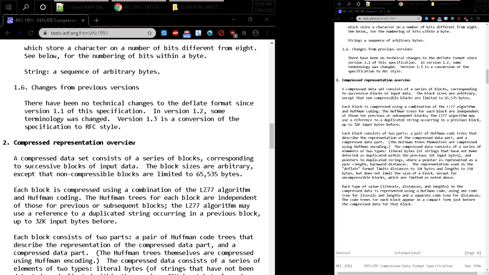1.6 Changes from previous versions. There have been no technical changes to the deflate format since version 1.1 of the specification. In version 1.2, some terminology was changed. Version 1.3 is a conversion of the specification to RFC style. 2. Compressed representation overview. A compressed dataset consists of a series of blocks corresponding to successive blocks of input data. The block sizes are arbitrary, except that non-compressible blocks are limited to 65,535 bytes. In other words, 0xFFFF.